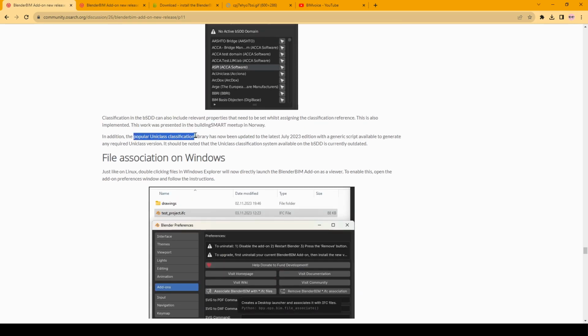In addition, the popular Uniclass classification library has now been updated to the latest July 23 edition with a generic script available to generate any required Uniclass version. It should be noted that the Uniclass classification system available on the BSDD is currently outdated.